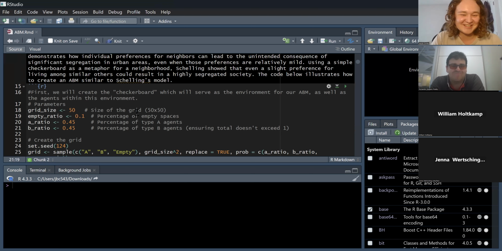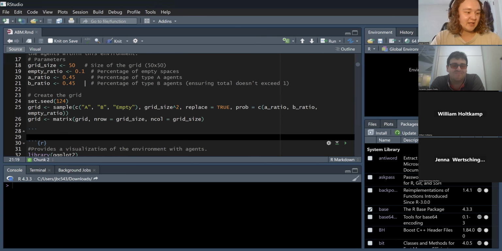So we're going to imagine that this is a neighborhood. And then we set the seed, to be able to recreate the results, so make sure that the results are reproducible. I did 1, 2, 4 because I tried 1, 2, 3 and it actually was not very pretty, and 1, 2, 4 worked better. So that's why it is 1, 2, 4.